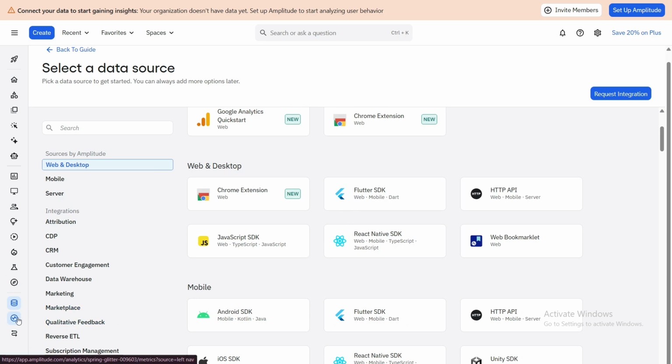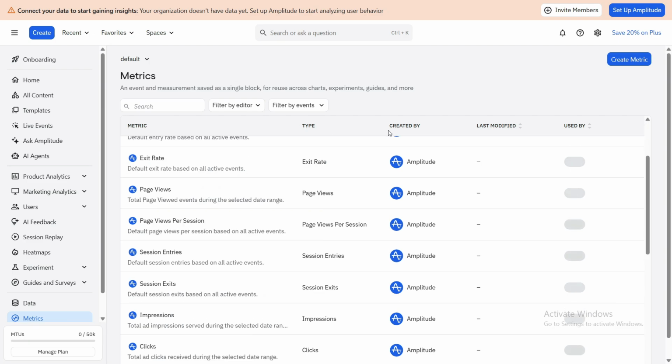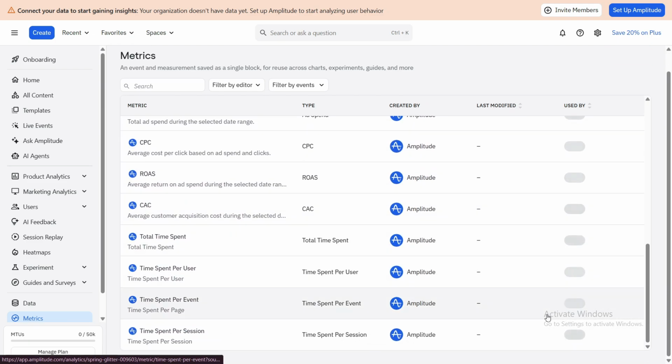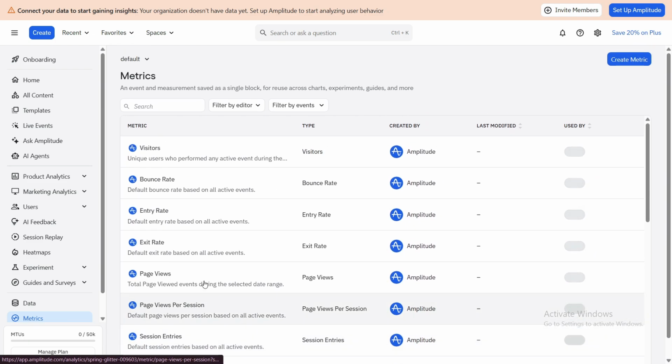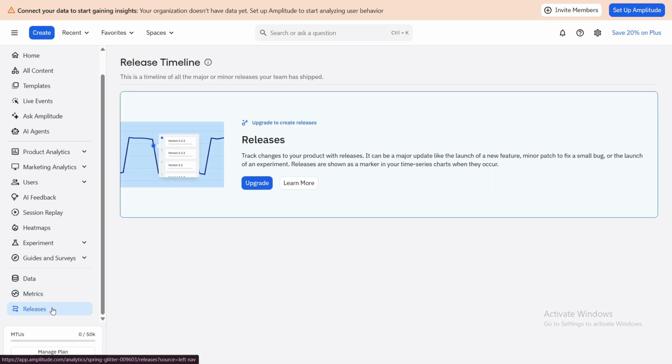The metrics section in Amplitude is a feature that helps teams define, track, and analyze the key performance indicators, KPIs, or business metrics that matter most for understanding product and user performance. It turns raw event data into meaningful, measurable outcomes. Now, finally, the releases section is a log of product updates, deployments, and feature launches linked to analytics data. So it lets you see how each release impacted usage, engagement, or revenue.